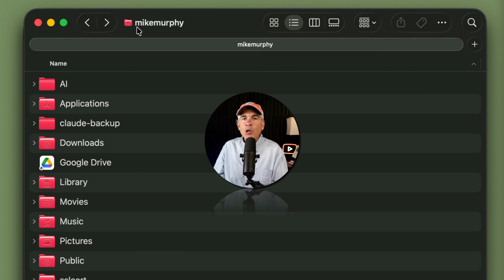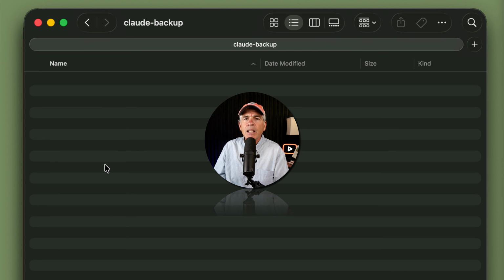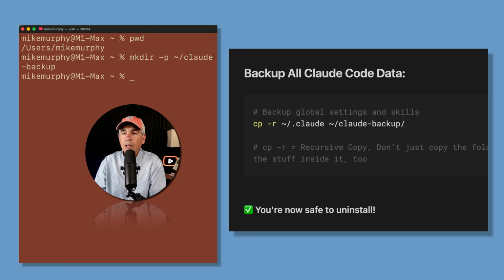I've got a Finder window open. I'm in the home directory on my Mac. And there you can see the folder called claude-backup that we just created. If I double click it, it is currently empty, but we are going to copy or back up Claude Code to this folder.